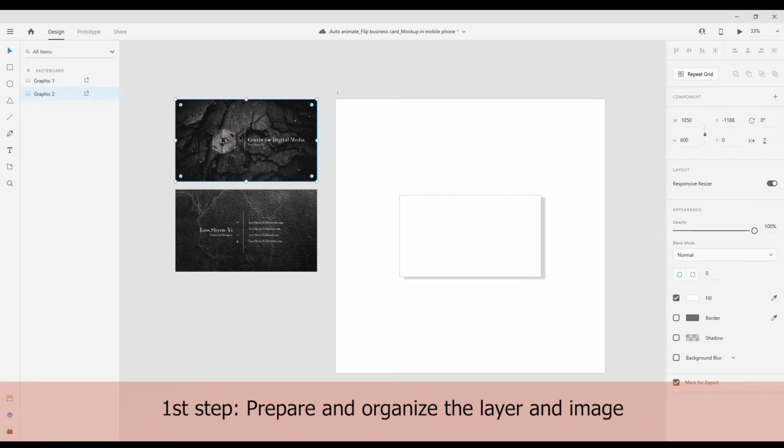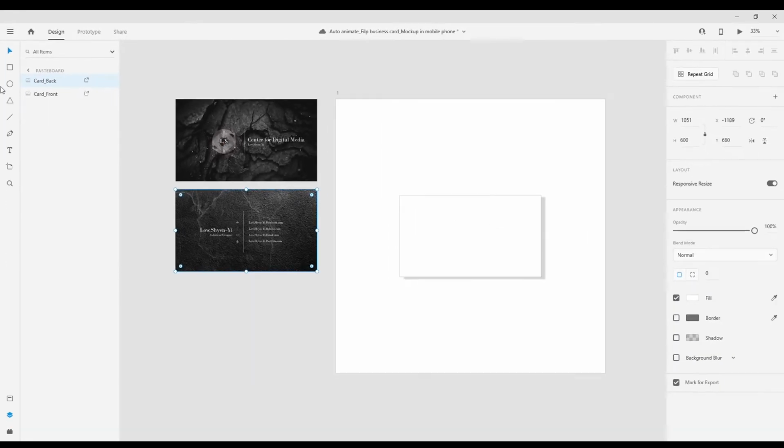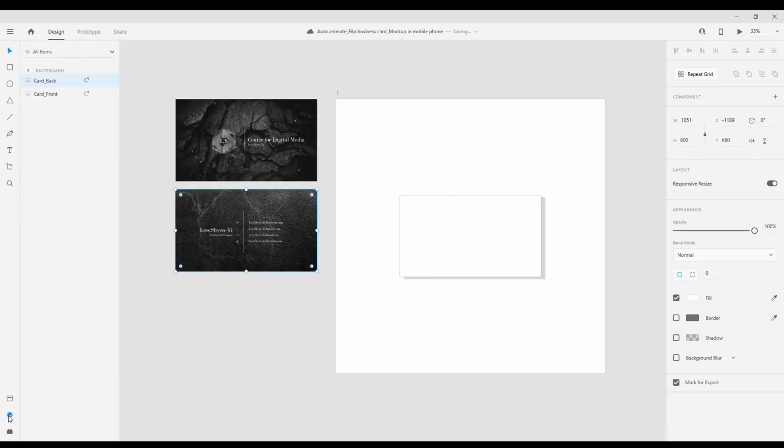Naming convention. The way we are going to name it is card front. Press enter to assign the name to the layer. And the card back, and press enter. The next step is making sure you can see all the elements at once. If you cannot find your element, this is very important: there's an icon at the left bottom corner here. Just double click it, and you can see all the layers and elements at once.